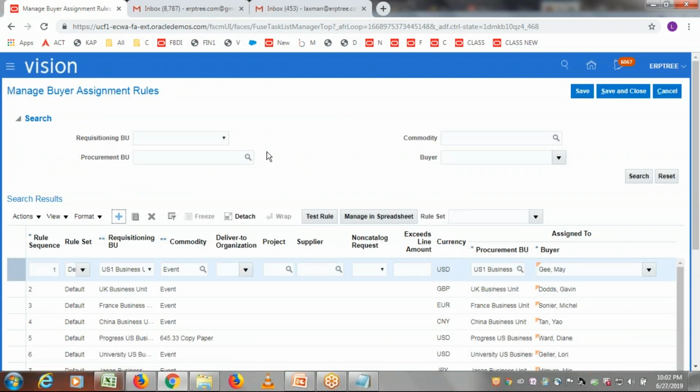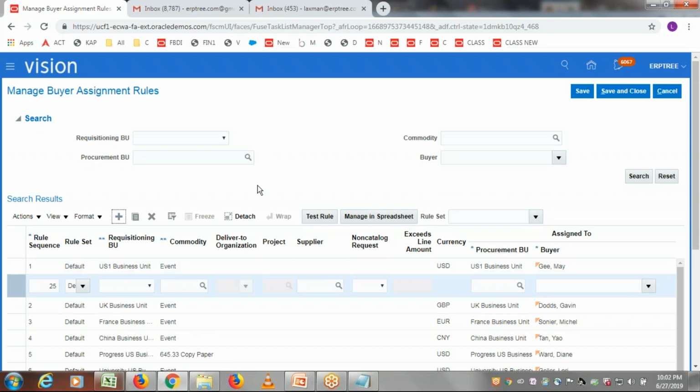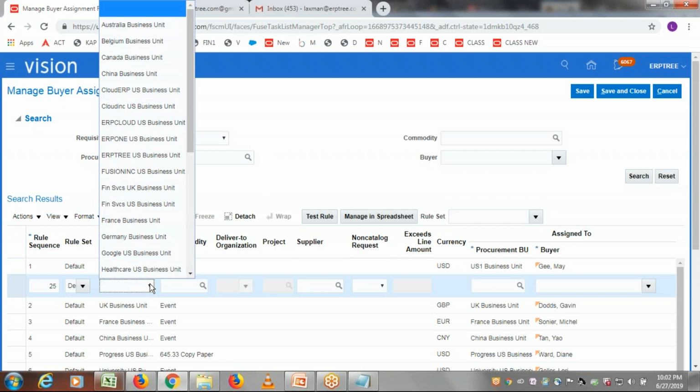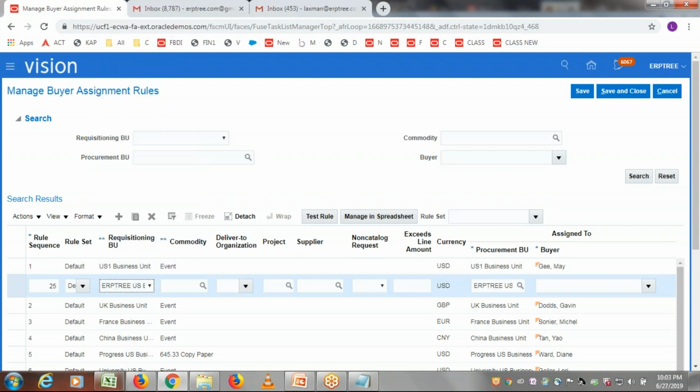Click on add. Select our business unit, ERP tree US business unit. For this business unit, if the system is going to create a purchase order, which name should the system take as a buyer? ERP tree system should pick as a buyer. That's it. So save and close.